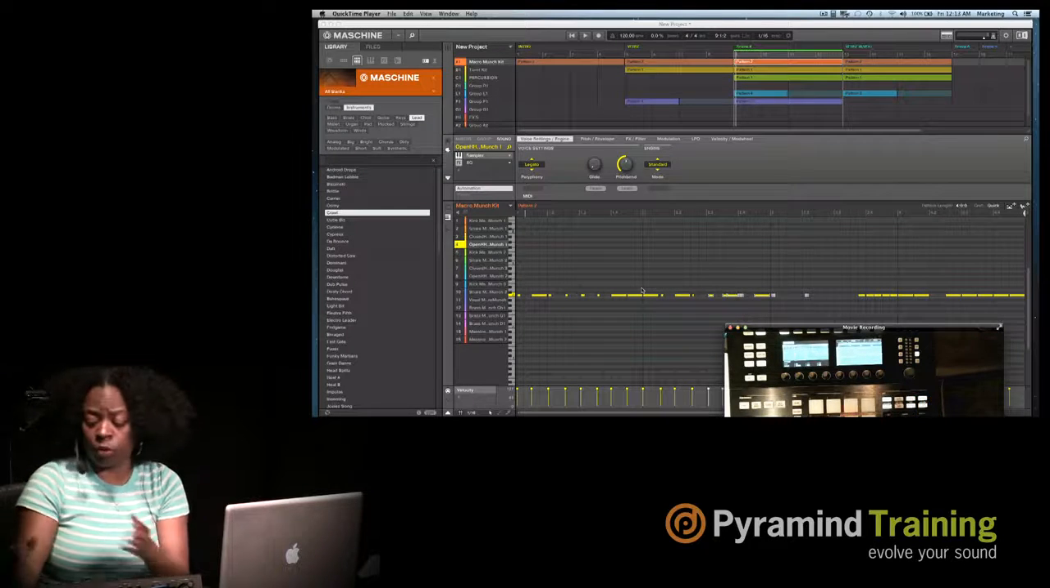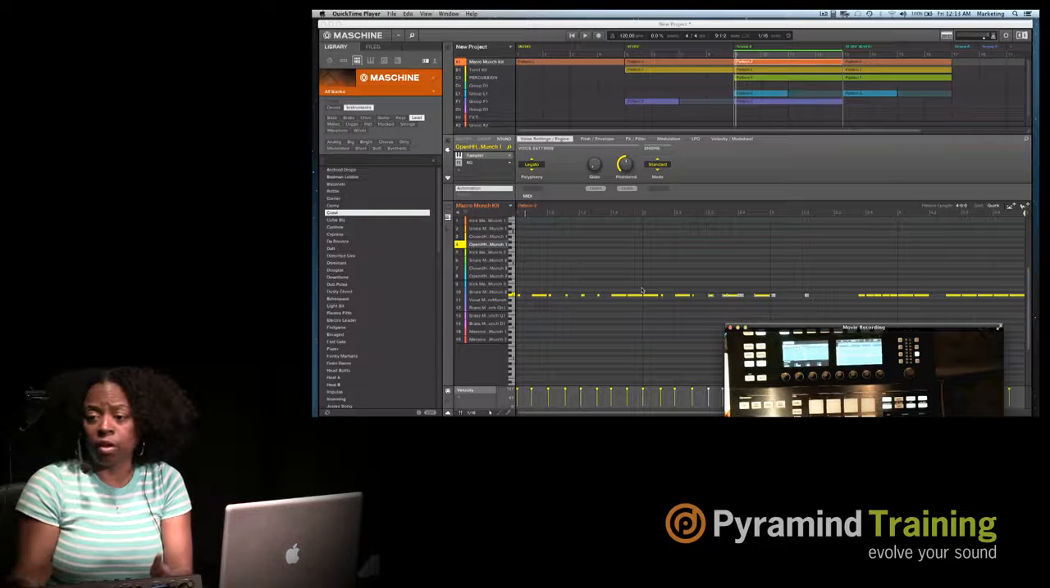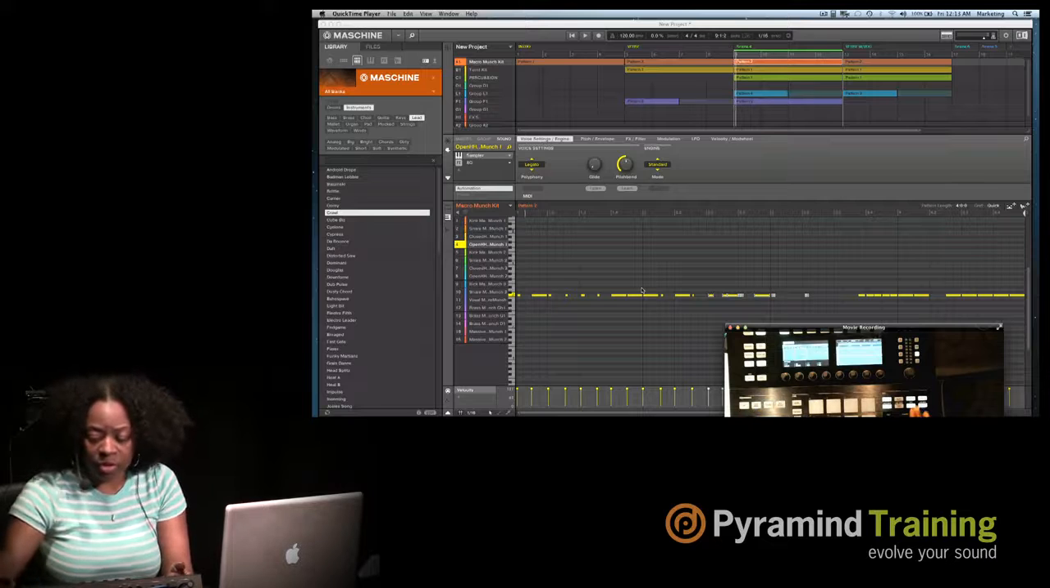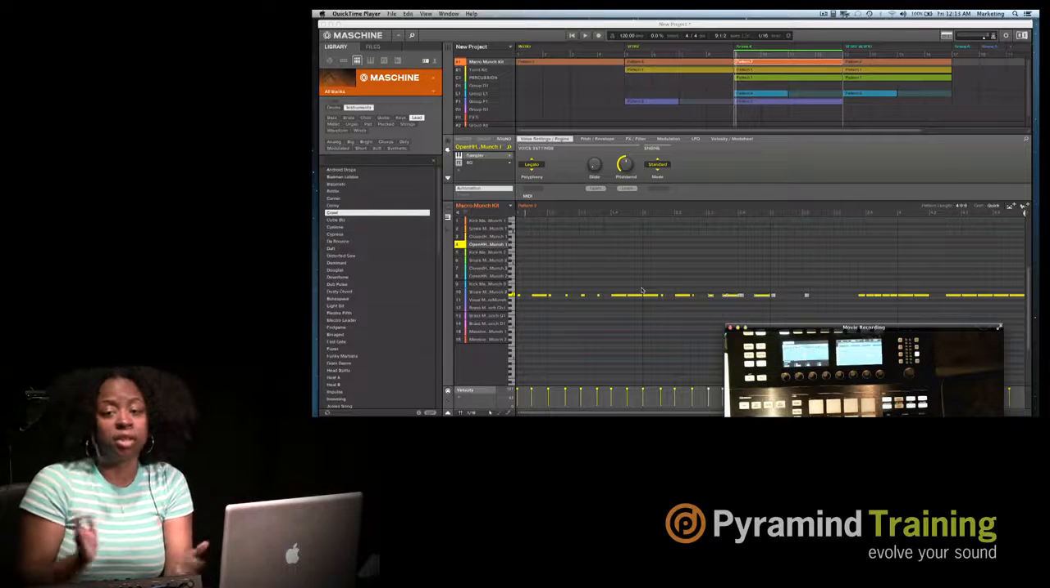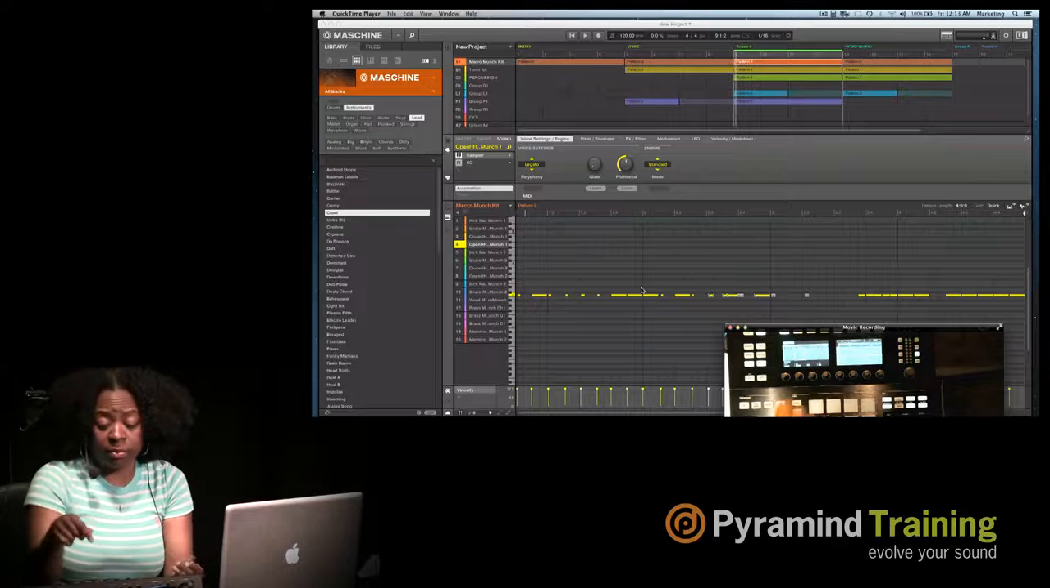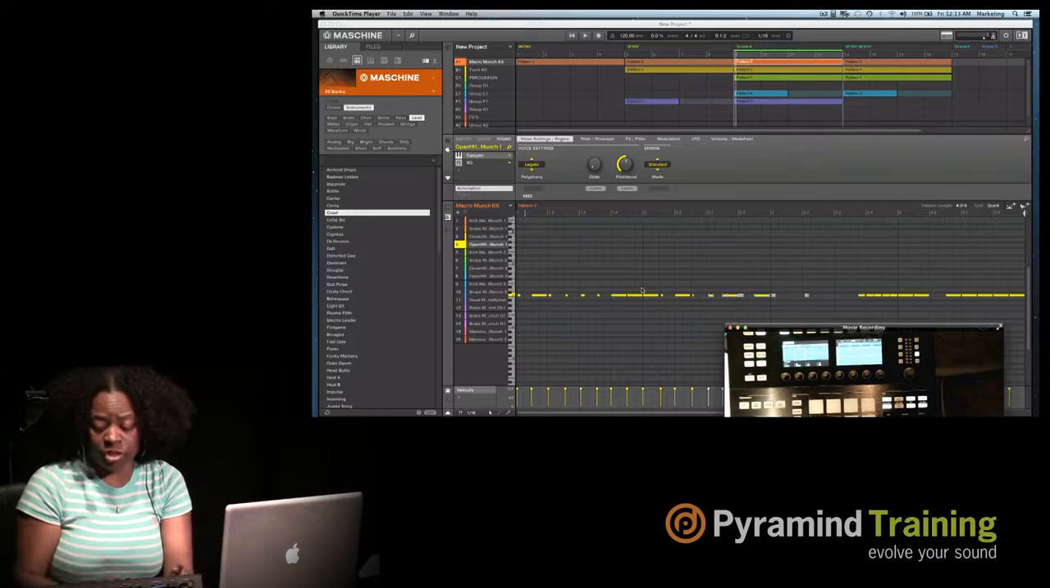I can edit with the hardware. Yeah, all in the hardware. I don't have to even look at the screen. I can just be right here and do it just like this. Yeah, and I can nudge it, move it around, and I can pitch that particular note, just change it.